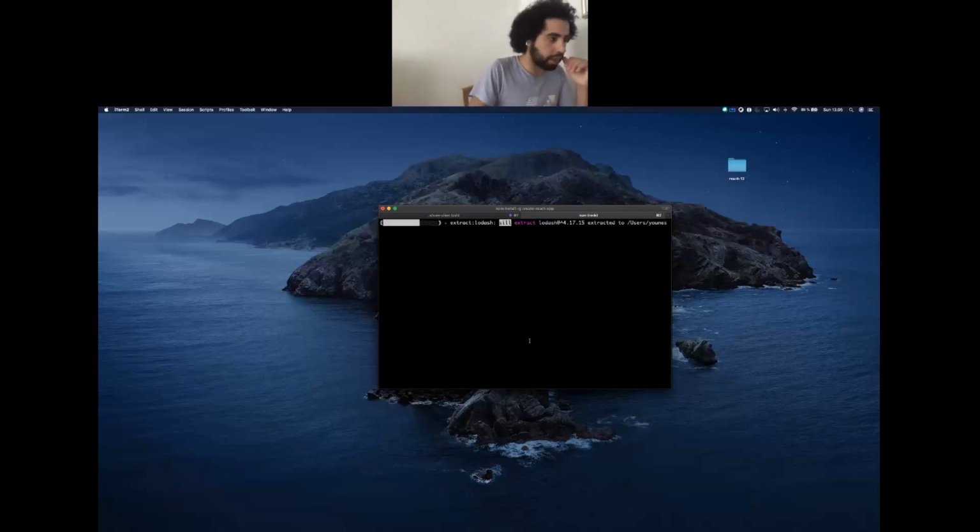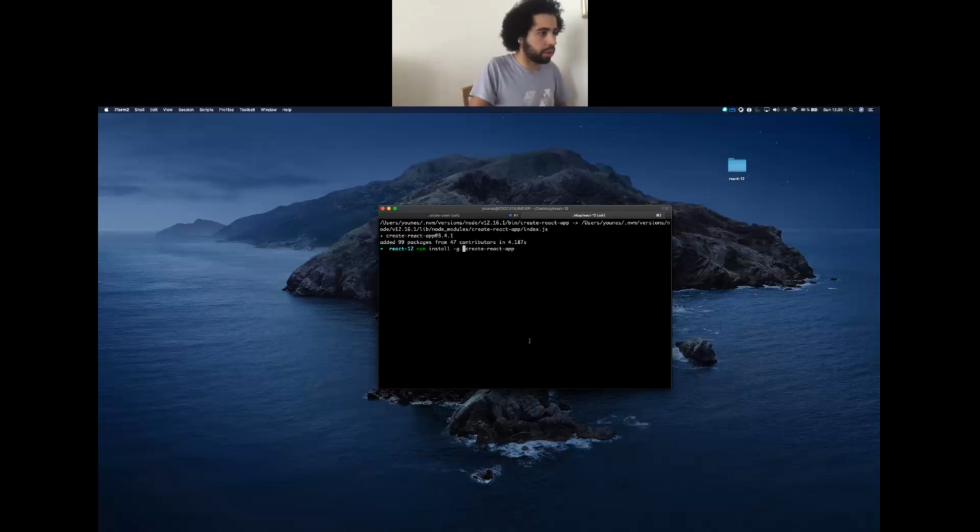So I think everybody's familiar with this. -g means it's global, so we can use it from everywhere. It's not local to this project. So if you say npm install -g again, that should install your thing. Now to use it, you just say create-react-app, okay? And you give it the name of your app.